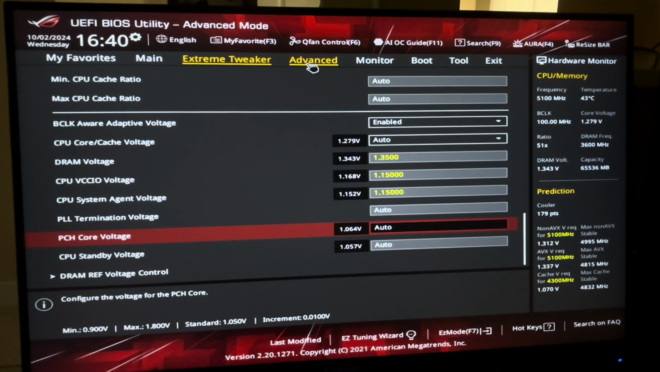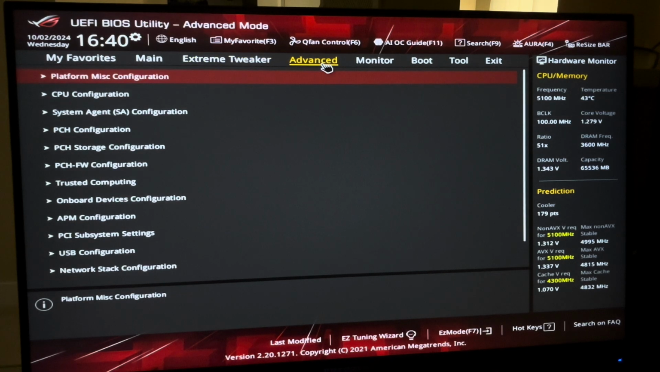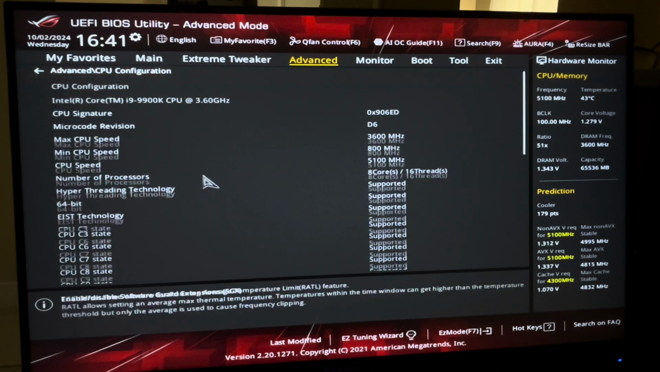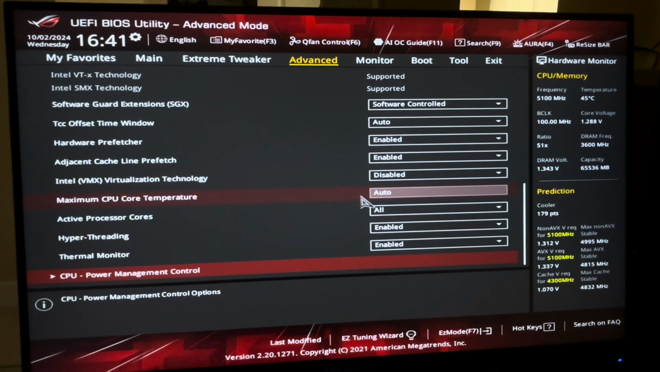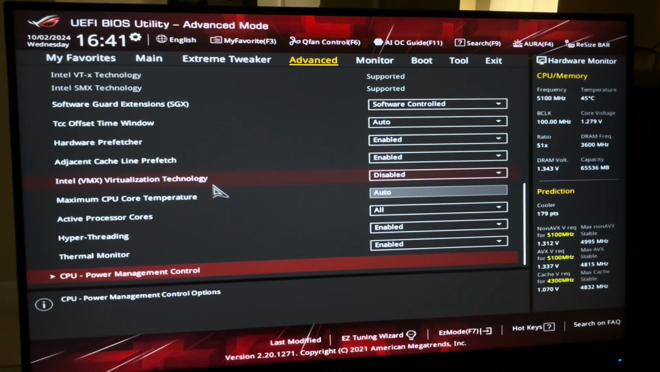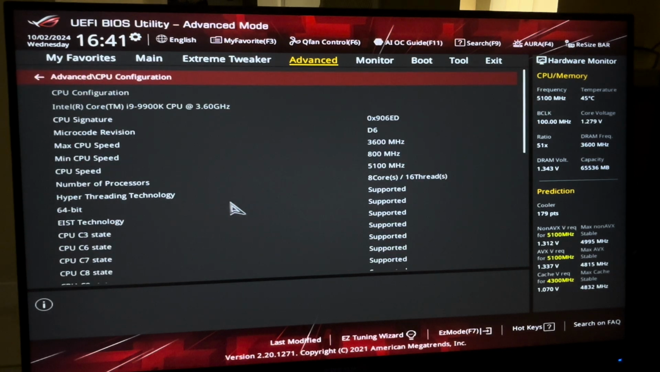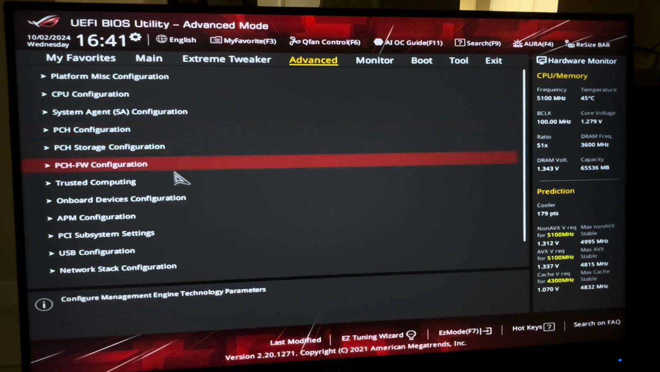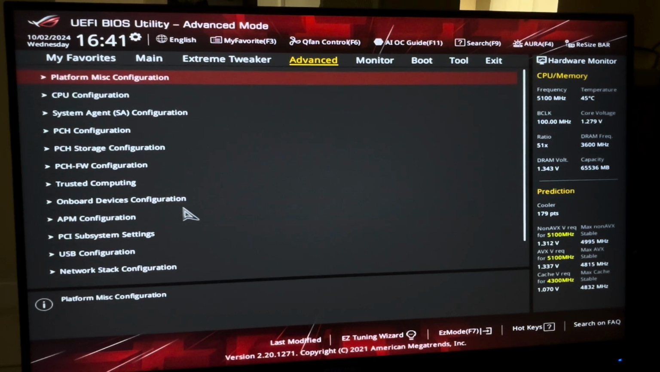Advanced, go over to advanced. CPU configuration, scroll down. Make sure hyperthreading is enabled. CPU power management, same thing, just make sure turbo mode is enabled. That's pretty much it for that.